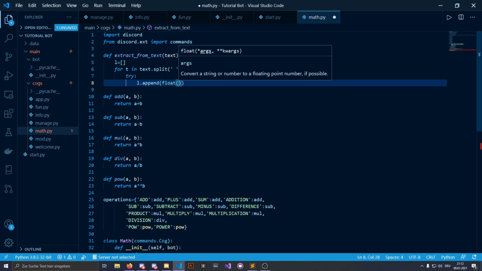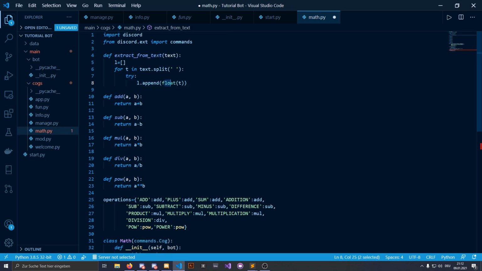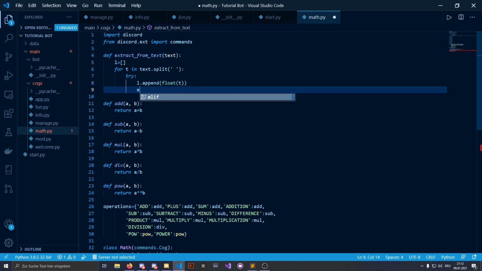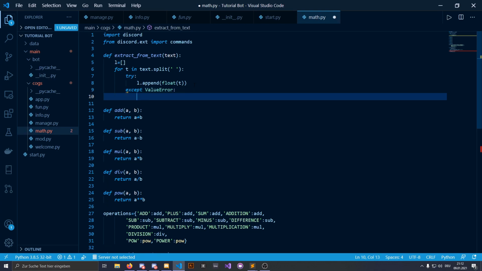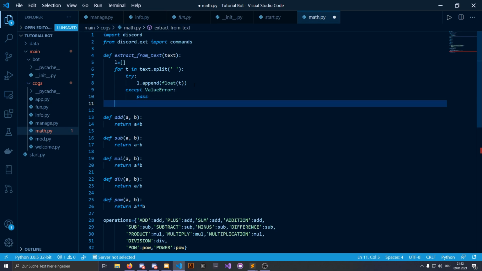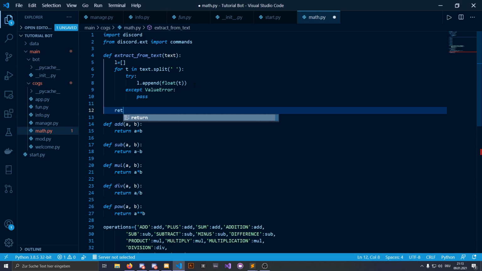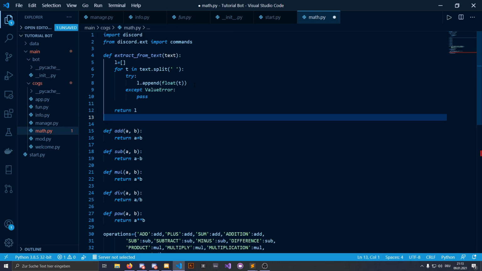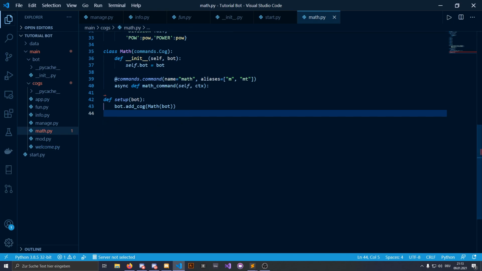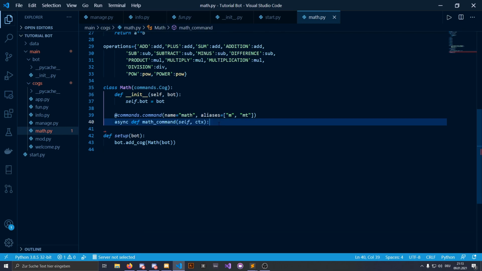So float is a data type, and this is then just t. So we're going to append the float, so the decimal number, the non-rational number, to the list. So it's just putting it in there, and after this, for error handling, except ValueError. And then it's just going to say pass, so it's just going to do nothing. And once that's done, we're going to say return L. So we're returning the list. And this will help us to work with the string later on. So in here, we're going to continue.